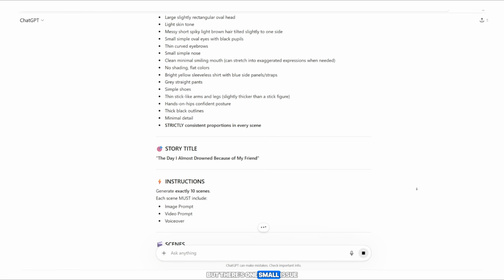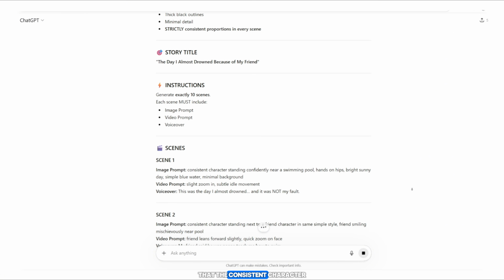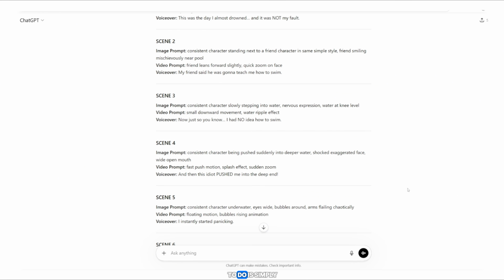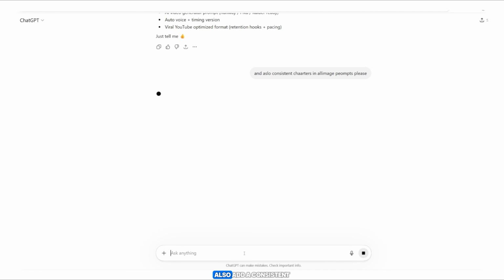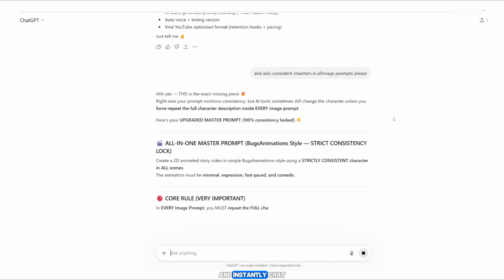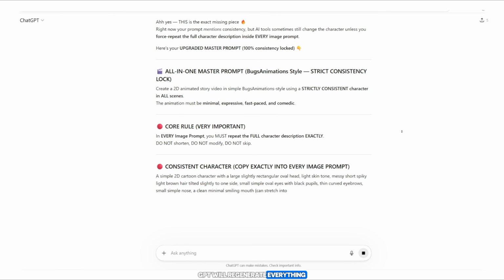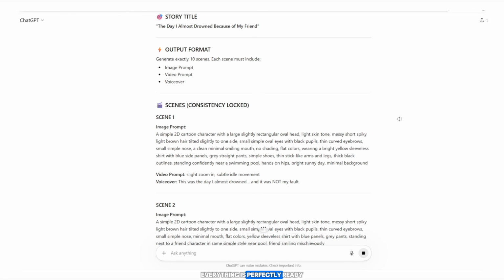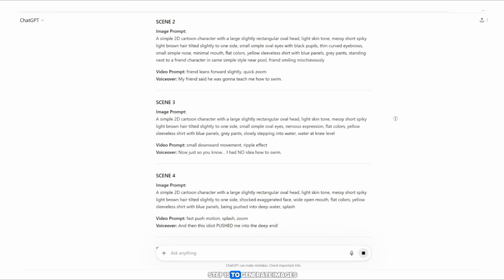But there's one small issue. You'll notice that the consistent character is not included inside every image prompt. So what you need to do is simply tell ChatGPT, please also add a consistent character in all image prompts. And instantly, ChatGPT will regenerate everything with a fully consistent character style across all scenes. Everything is perfectly ready. So now, the next step is to generate images.